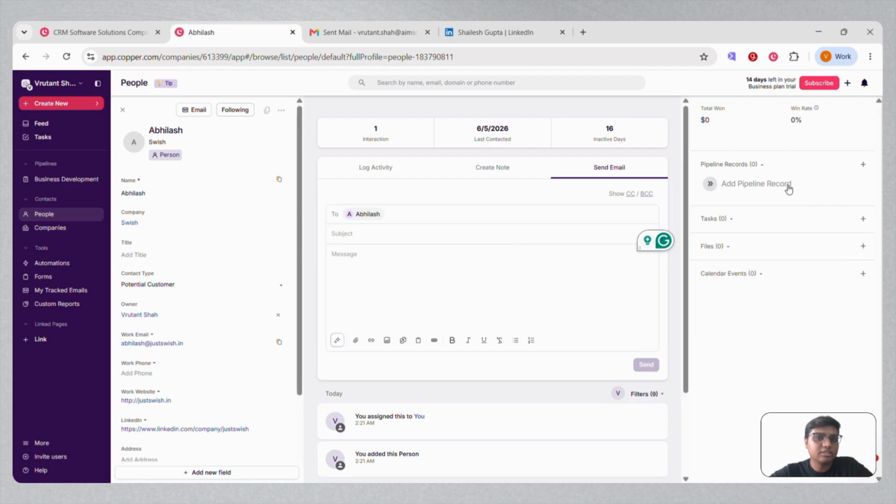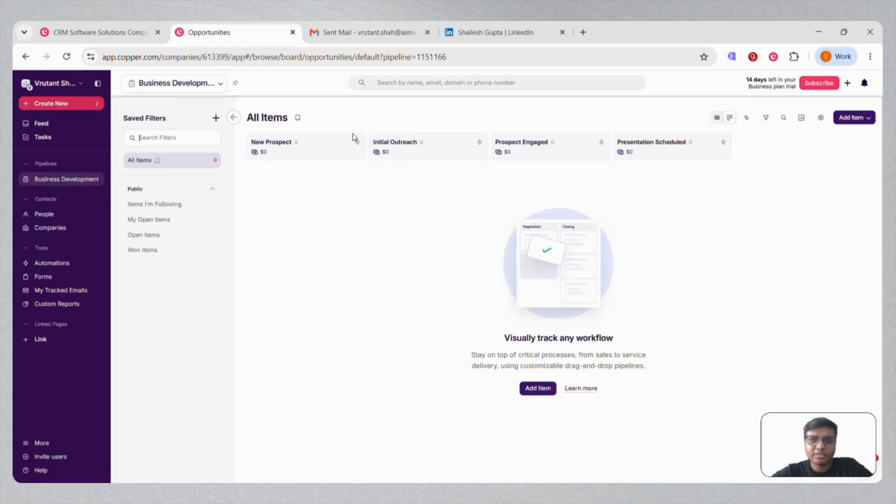Next up is its pipeline. Now, the most interesting thing over here is that traditionally, when we talk about the pipeline section in any CRM, it's basic: a new prospect contacted, converted, proposal shared, and then lead won or lost. So these are the basic funnel steps that we get.